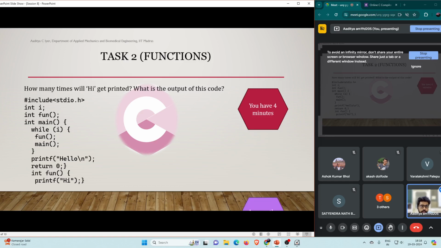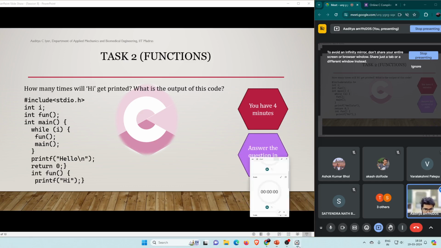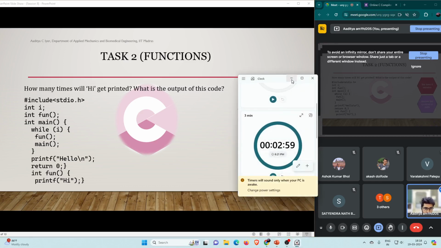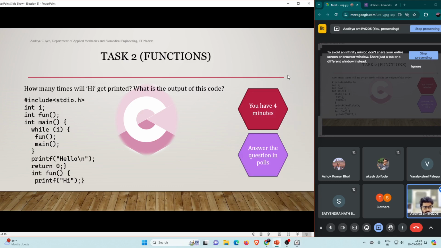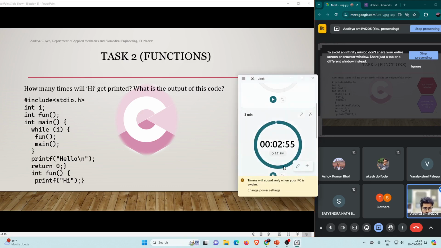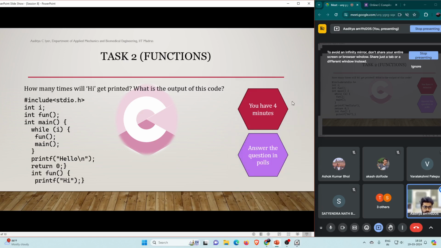So this is also easy. I'll give only 3 minutes for this. I have started the timer, but before I start, wait, is it clear? So yeah, you can ask doubts later.